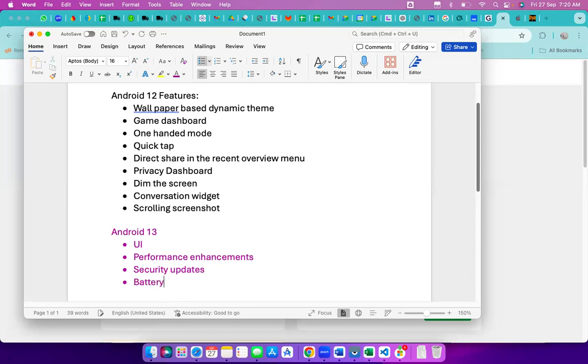Next is battery optimization. Battery optimization has been going on in a lot of versions, from 6 and 7 onwards. Everywhere they are concentrating on the battery, to improve battery life efficiency, allowing devices to last longer on a single charge. They have done a lot of updates so that a single charge will last longer. That is one.